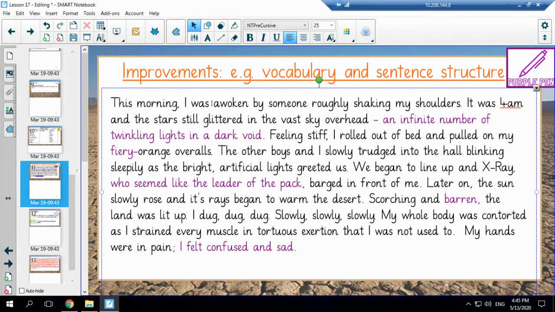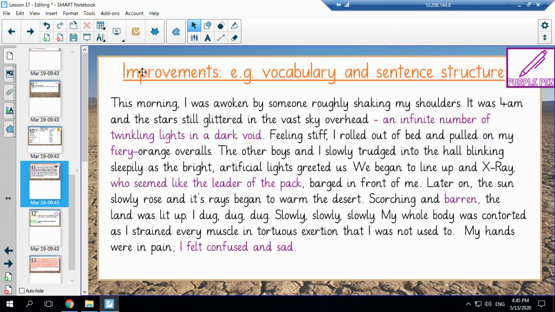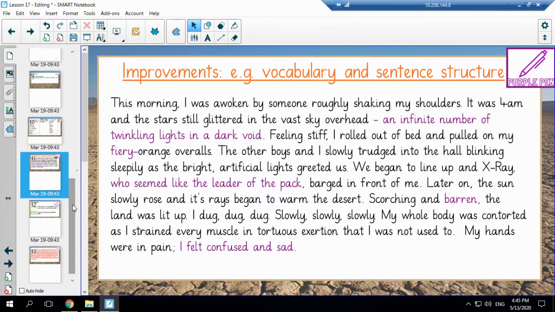Right, so I've made several improvements to this paragraph. I would like you to pause the video in a minute and think of 3 ways that you would like to change this paragraph. So 3 things that you might improve upon or change or revise. And when you are ready, press play to move on.